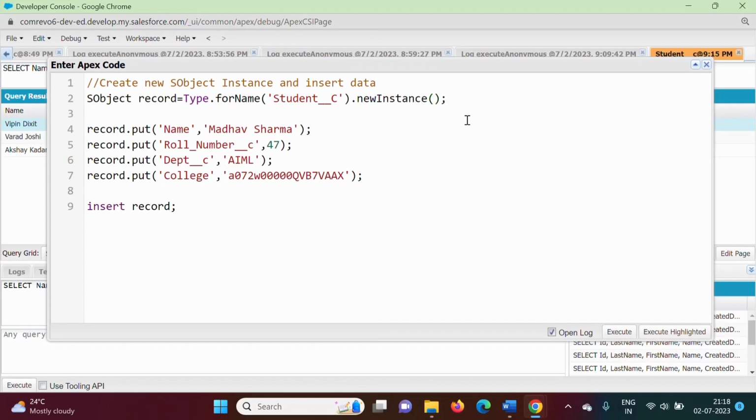Okay. Now see, here we are calling for name method of type class, right? And then we are calling new instance method, right? Now see, it will return type, and which we have to typecast into SObject, right? So here what we have to do, in round bracket here we have to mention SObject, because we are typecasting it to the SObject type. So by that we are creating instance of the SObject, then we are putting some values into the instance of this SObject, and then we are inserting this record, right?